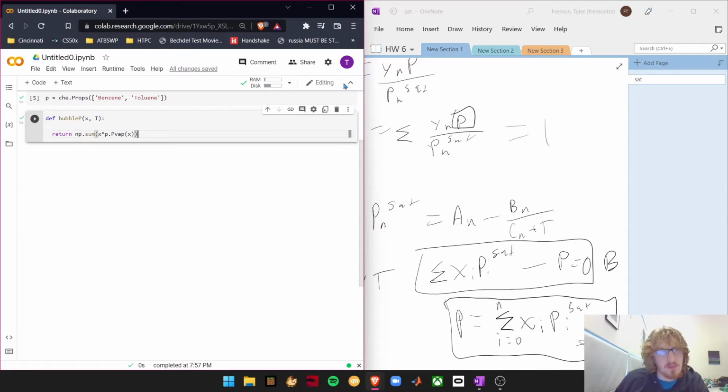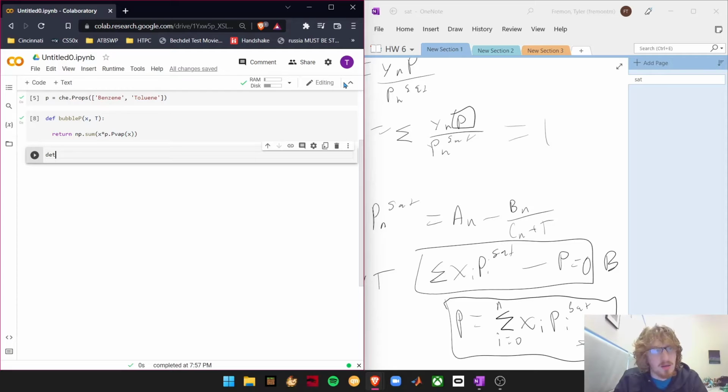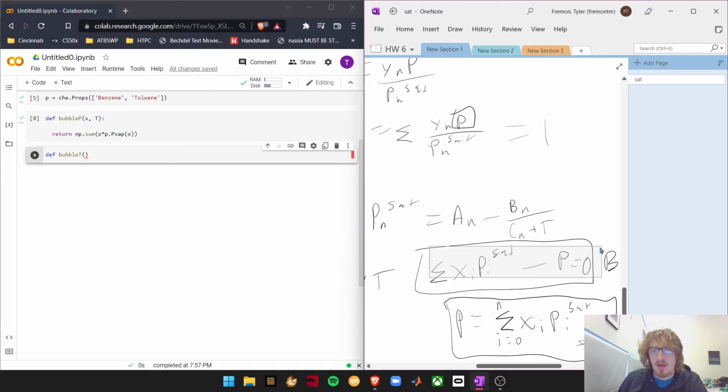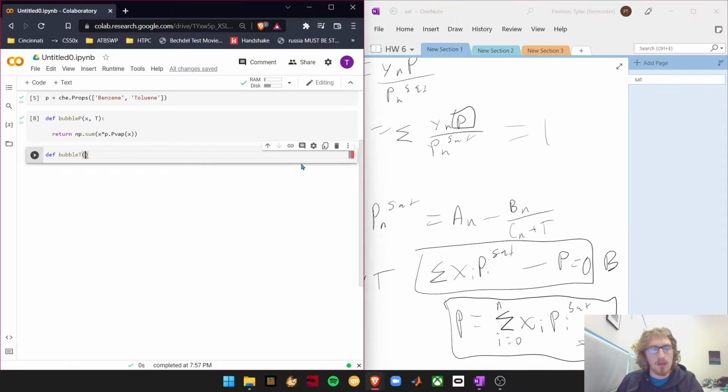All right, and then from there we can also make our bubble temperature. It's going to be a super similar process when it comes to doing the same thing for the dew, just with slightly different equations. So in this case, our dew temperature is going to be, as you see on the right side of the screen here, this equation here. And we want to find the root at which point this equals 0.